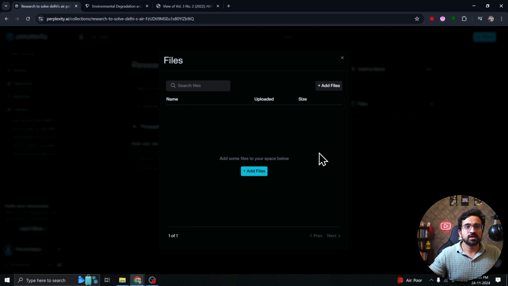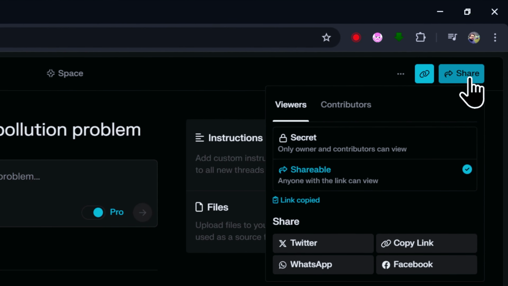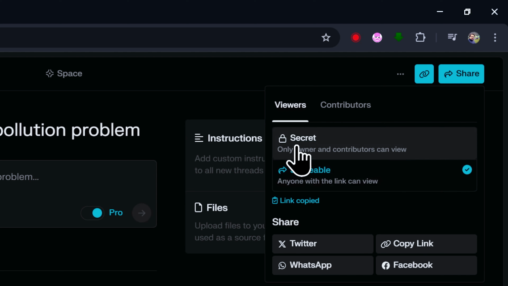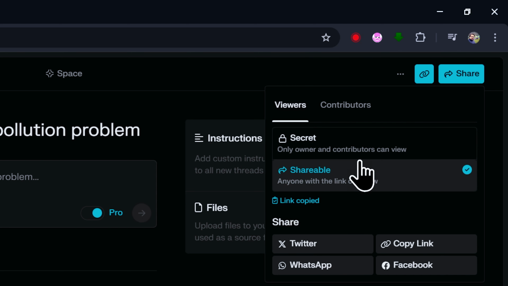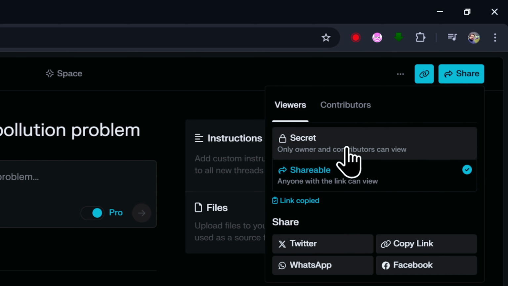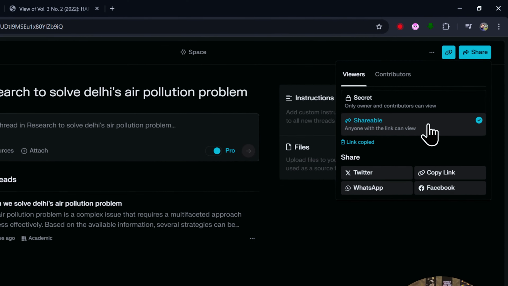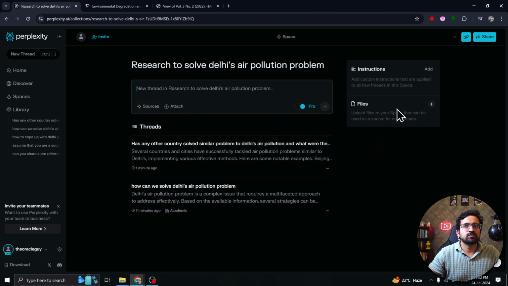And with the free version you get only 5 files which you can upload. I'm on a pro version, so I can upload an unlimited number of files, and then you can share this as well, or you can set the visibility of this particular space. Do you want it to be private, or shareable and viewable by anyone? Now once you add local sources here, you will have to click on this button where you can select if you want the source to be web or space files or both of these.